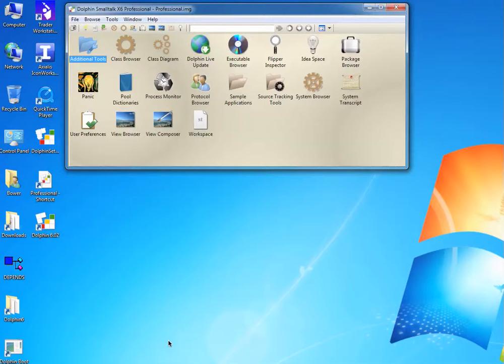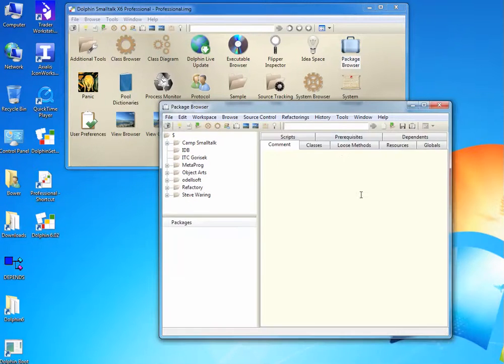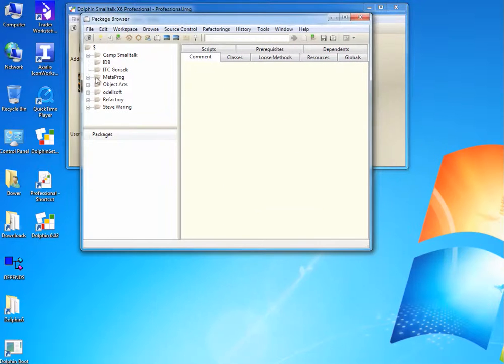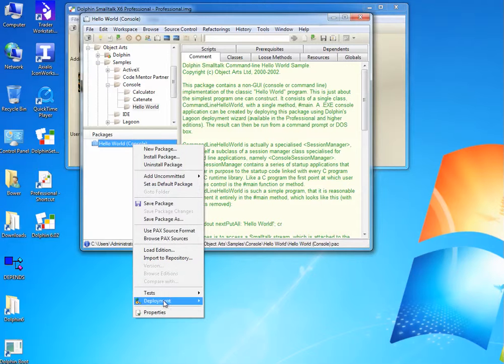Well, I've launched a fresh Dolphin 6.02 image from scratch, and let's choose the package browser and go and find the Hello World console application. Drill down into Object Arts Samples Console. Click on the Hello World folder, and you can see there we have the Hello World package. Right click on that and choose Deploy Executable.